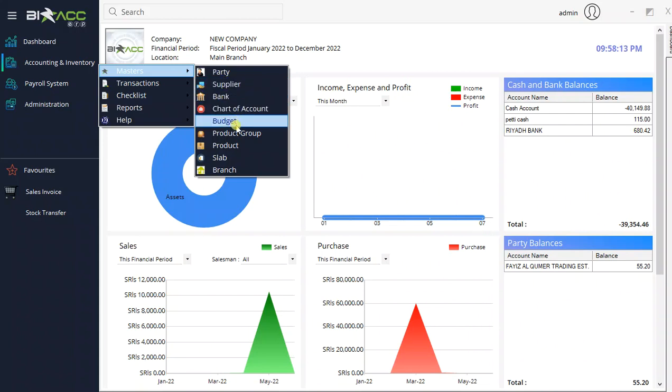Normal budgeting is available over there. Then product group and product, with different slabs. For example, if you have different taxes, you can create the different types of slabs here, and you can create the branches here also.